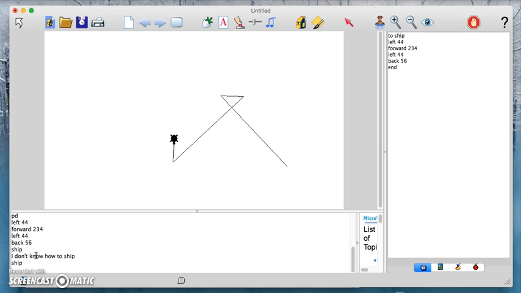It didn't draw the exact same ship in the exact same place. Why? How come I have this funny shape over here on the left when my other ship was over there on the right? Think about it. I wish that I could hear the answer that you're saying out loud to yourself. I hope you're saying something out loud to yourself. Think about it. So the ship is in a different place because the turtle was in a different place when it started.